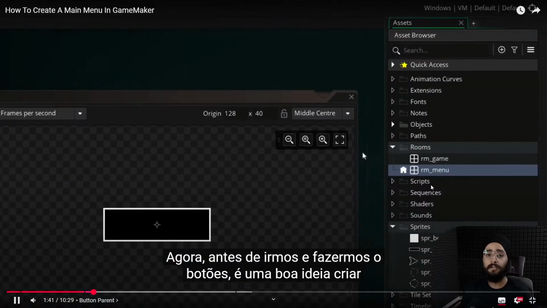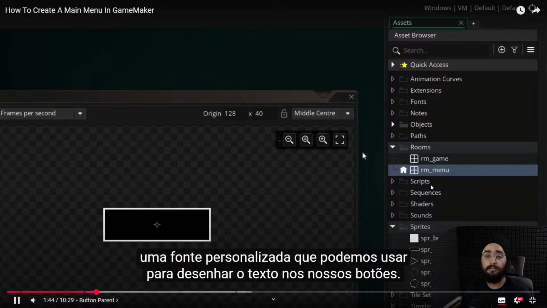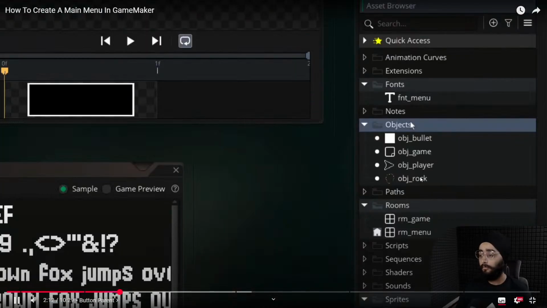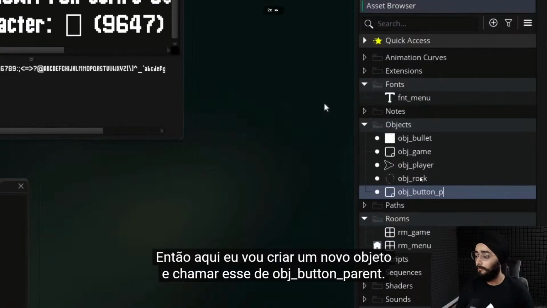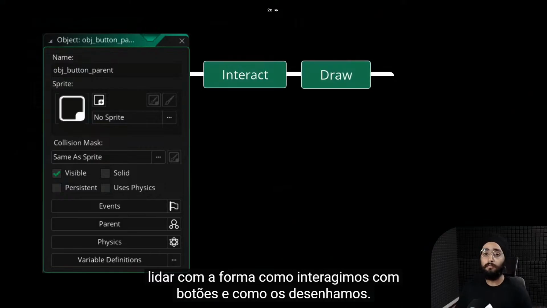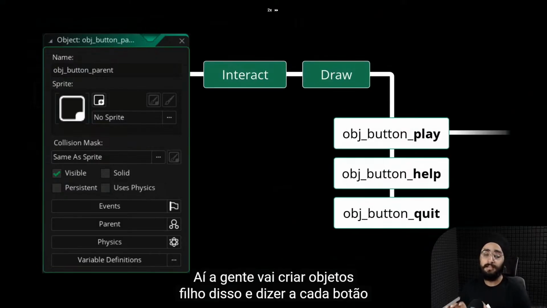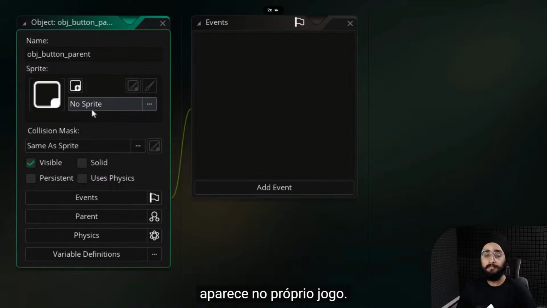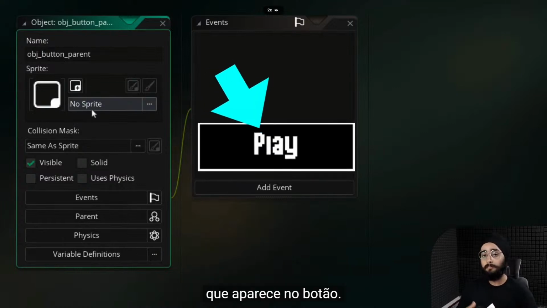Buttons, it's a good idea to make a custom font that we can use to draw the text. This is the parent or base object for all buttons, and this is going to handle how we interact with buttons and how we draw them. Then we create child objects from this and tell each child button what it's supposed to do. Now this object doesn't need a sprite because it doesn't appear in the game itself, but what it does need is a variable to store the text that appears on the button.